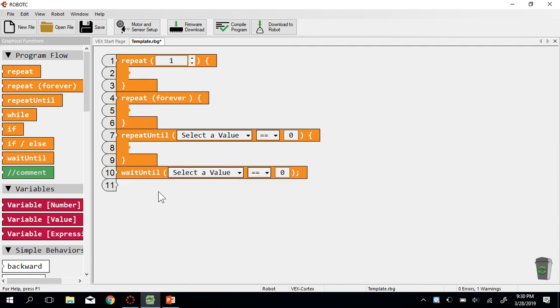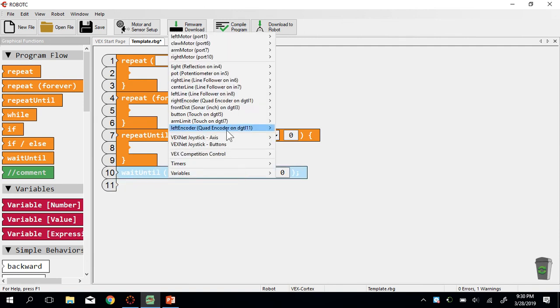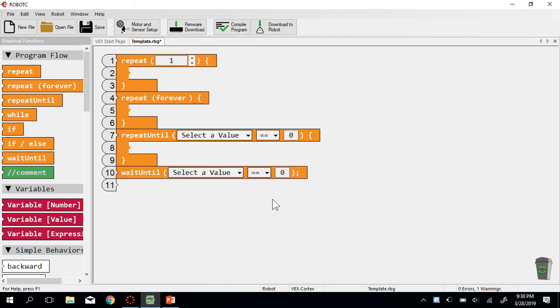The wait until command, again, uses sensor data. Whenever you have a drop-down menu, you're either going to use sensor data or timers or variables, and then you're going to set a condition, and it'll wait until the condition is met. As long as it's false, it'll wait. When it's true, it will then proceed forward. This doesn't loop, it's just kind of like a stop sign for your program.